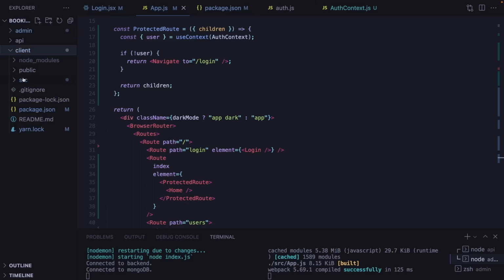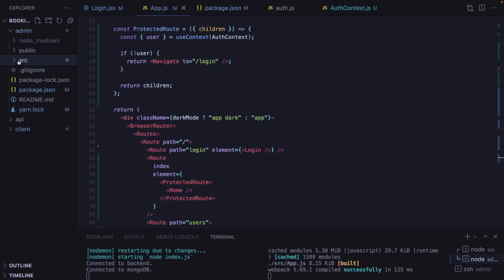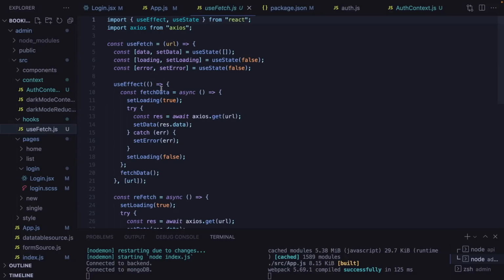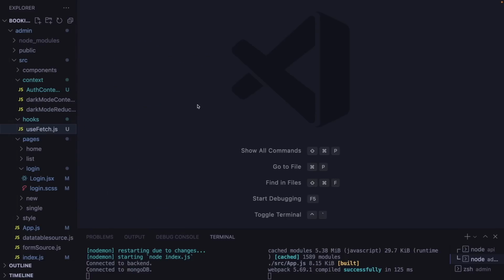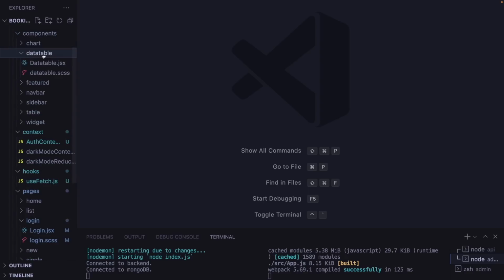Okay, client side, source, and hooks. I'm gonna copy here and close, and I'm gonna paste for my admin source. Okay, we are gonna use this. Let's close everything here, and I'm gonna go to data table here.